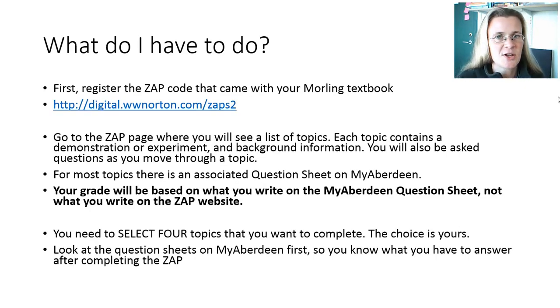What you have to do for this assignment is, first of all, when you got your Morling textbook, it came with a code, a ZAP code. Make sure it's ZAP code version 2. You have to register that through this website here, and then you'll find a series of ZAP topics. Each of those topics can either be an experiment, or a demonstration, or a series of tasks that you have to solve. It depends on what the topic is.